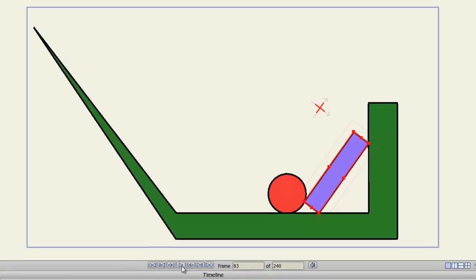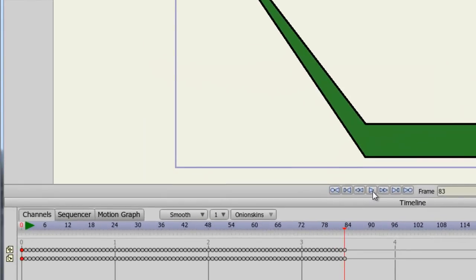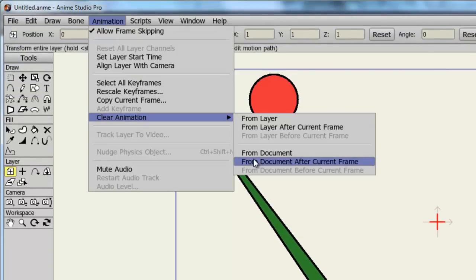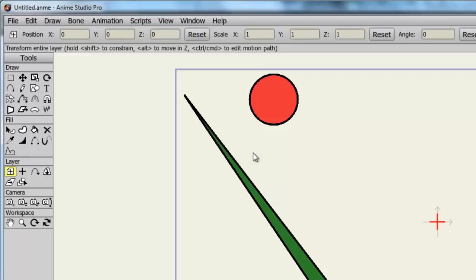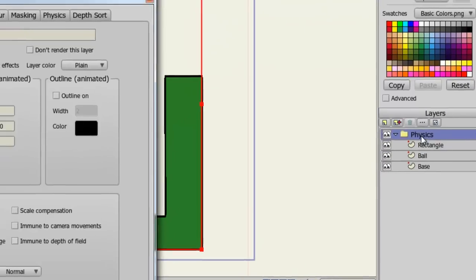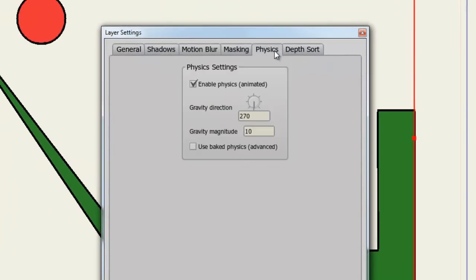You'll also notice when I hit stop that a bunch of keyframes were created on my rectangle layer. And that is because as you play the physics out on the timeline, it will create keyframes to animate out the physics. To be honest though, I wasn't really feeling the fast motion we had going here. It almost went a little bit too quick. So first, let me go up here to animation and just clear the animation from the document to get rid of those keyframes. And now I'll double click on the physics folder and choose physics.